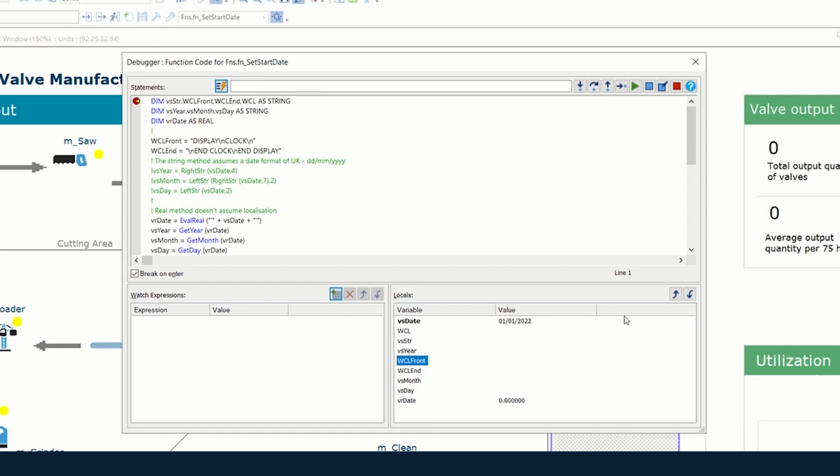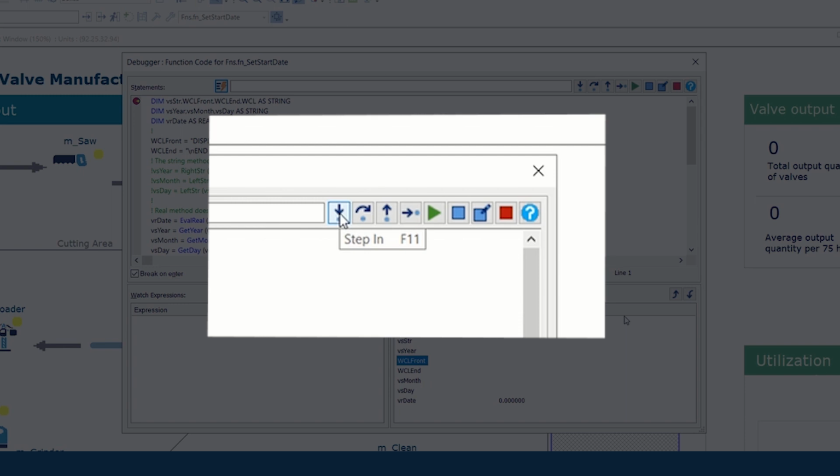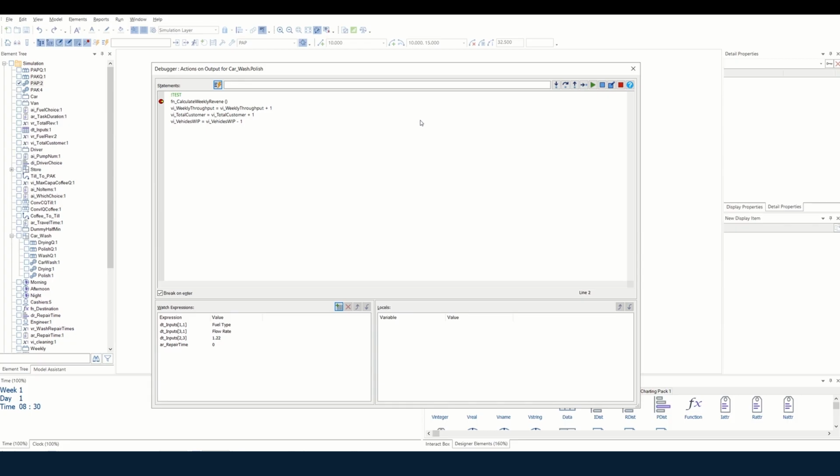Furthermore, the Witness debugger has new buttons and improved functionality. The familiar Step In, Step Over, Go, Stop, Terminate, and Help buttons retain their original purpose. Meanwhile, we've introduced new features for the Step Out, Run to Cursor, and Stop and Detail buttons. In this demo model, we enter the actions on output of a machine.